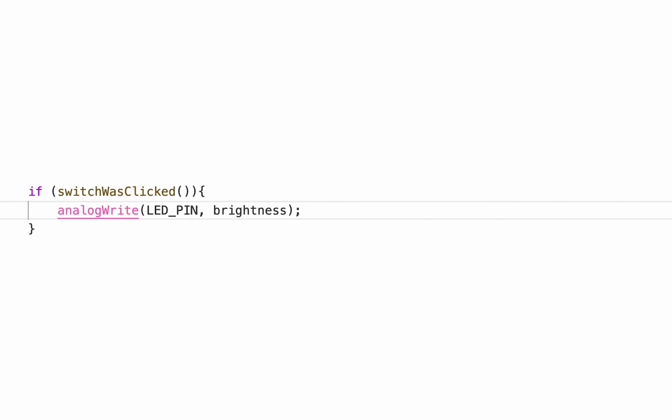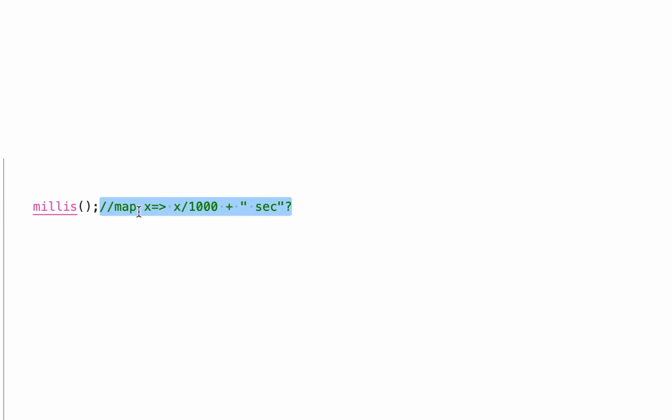We can count the number of times a line is executed, or its accumulated value with each execution. More advanced functions like map and filter allow you to modify your values.